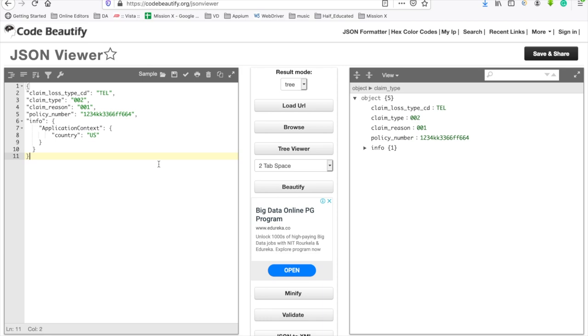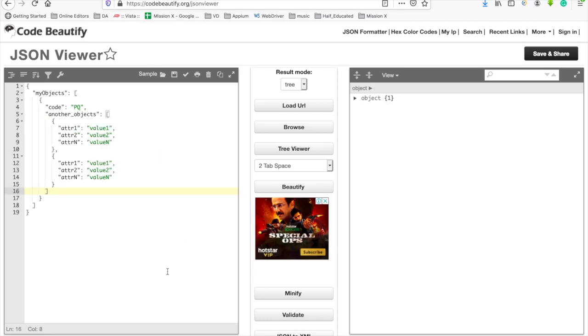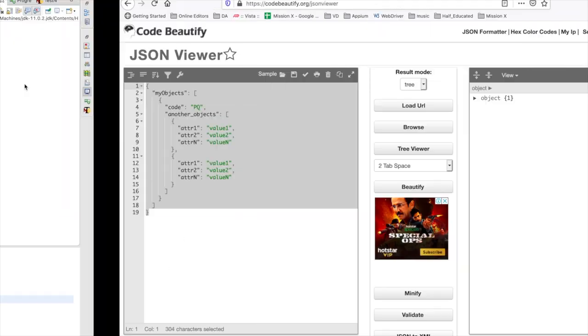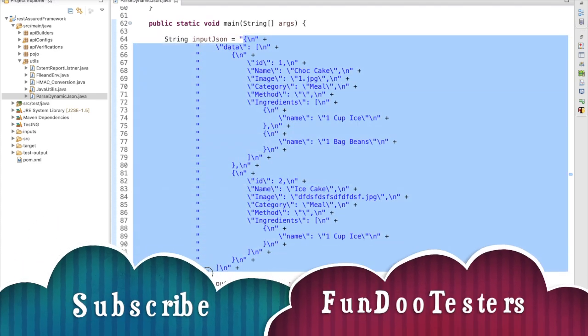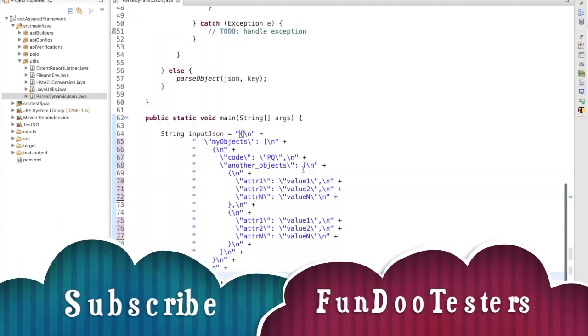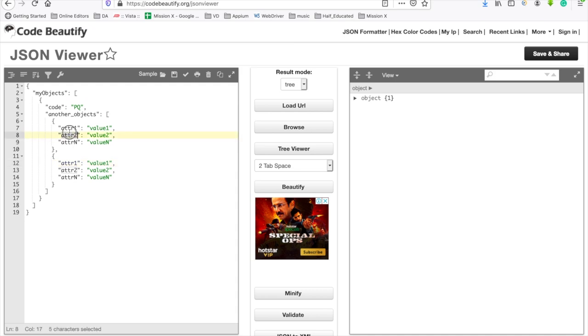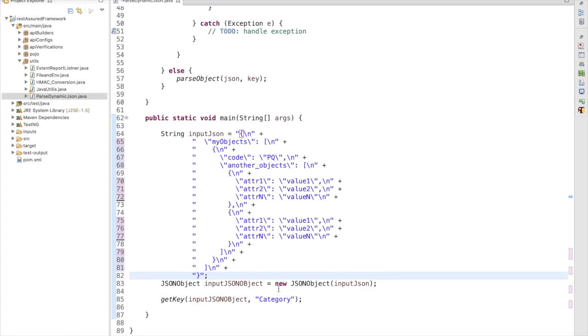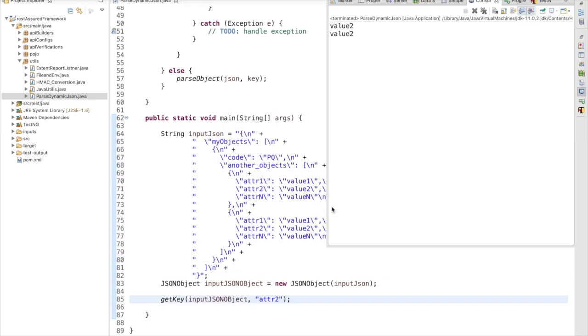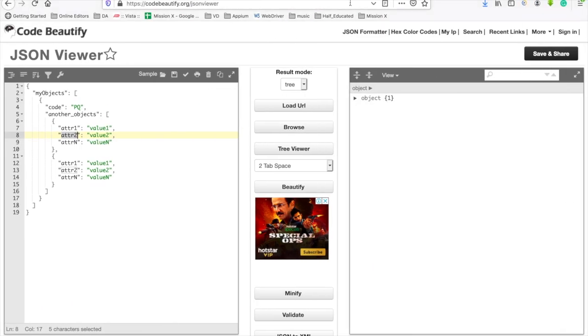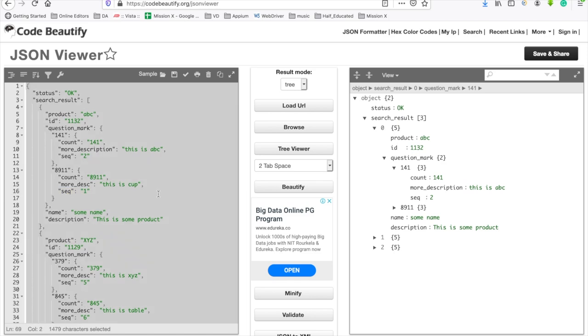So we have already tested this JSON. Now we are going to use this JSON. Let me remove this. Inside this I am using this, and we are going to get the value of attribute 2. So it will print value 2 two times. Yes, we are getting value 2 two times, and now we are going to use a complex one.